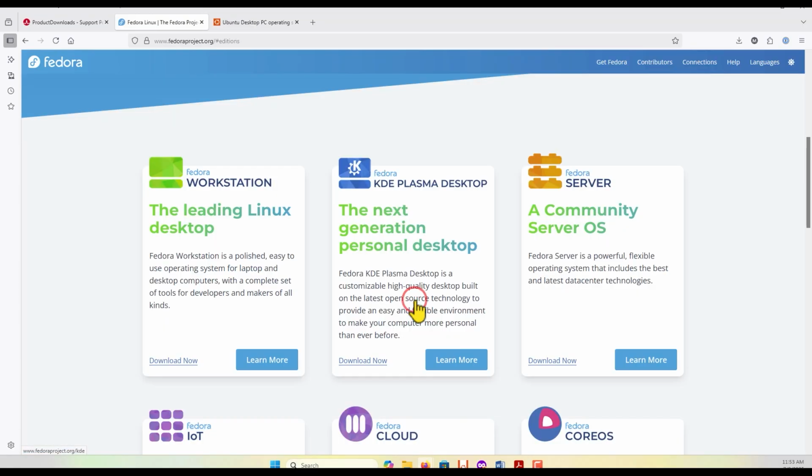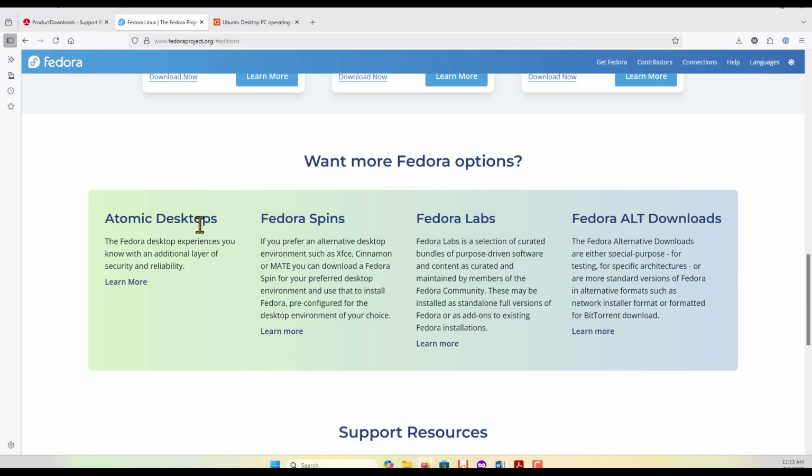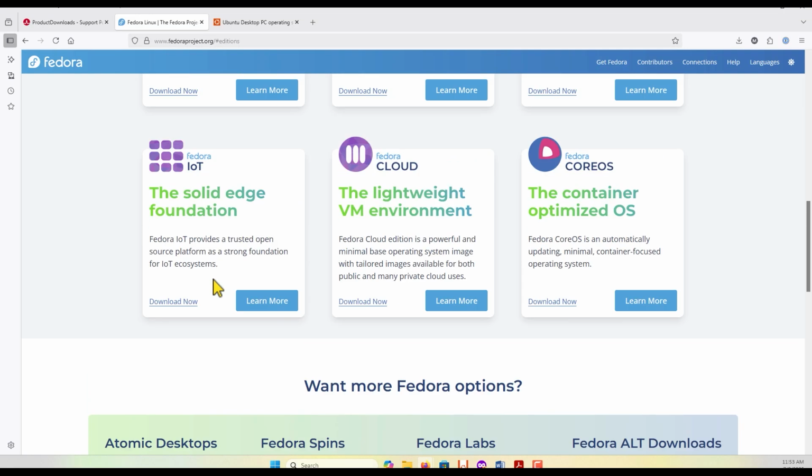So we're going to go here to latest release, and we've got a couple different ones. There's Server, there's Plasma Desktop, and then there's Workstation. Plasma Desktop's going to be a different GUI, okay? But we're going to use the regular Workstation, which is also GNOME. And you can see there's lots of other things, like the container optimized. Fedora is a great one, and even down here we've got Atomic and Fedora Spins. I highly suggest looking around and playing with this.